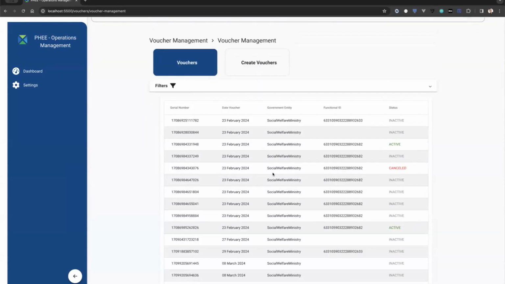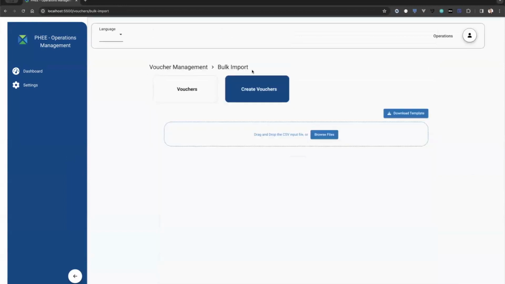Well, let me go here. Okay. The create vouchers part is one of the two sections where we have this option to upload a file with a specific layout. The layout can be downloaded by the user if they do not have it on hand. They can click this download template.